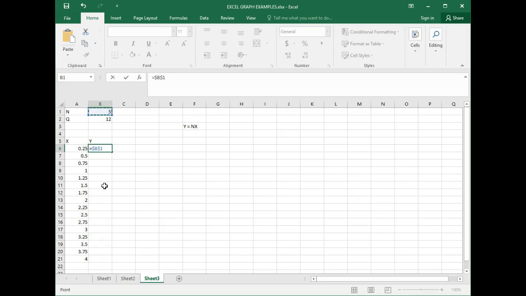So we press F4, and what that does is it puts $ signs before the B and before the 1. And that means if you copy this formula around to other places on this table, it's always going to point at B and 1. It's called an absolute reference. Now we're going to multiply that with an asterisk times A6, which is 0.25 in this case. So it does the math for us, and now that value is 1.25.